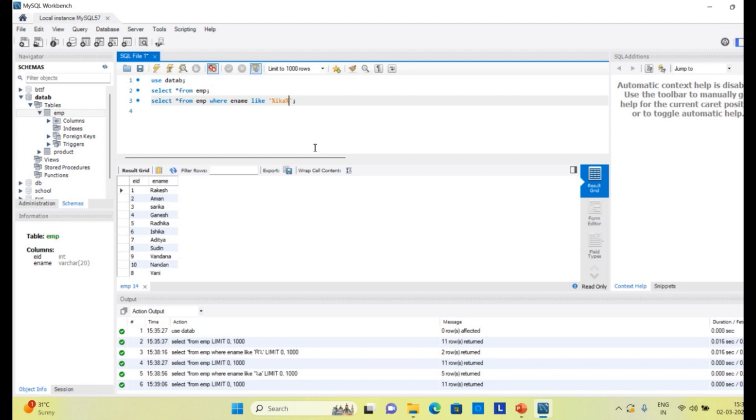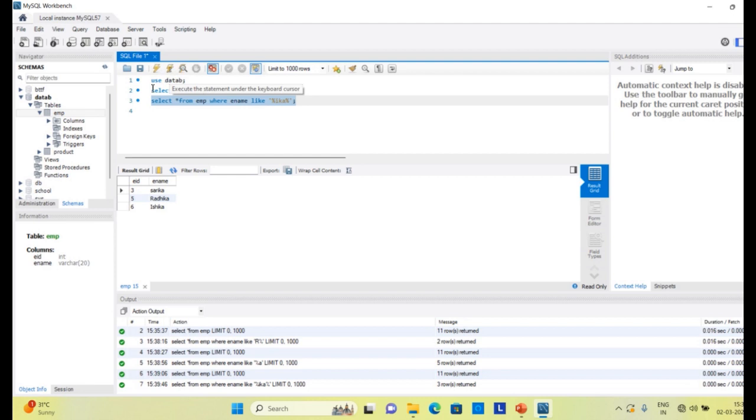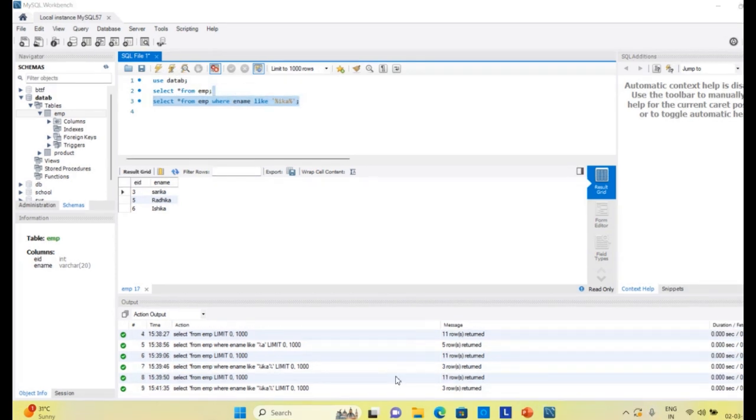It means a word may start with any letter from A to Z, and may end with any letter from A to Z, of any length, but at least IKA must be present somewhere in the word. So I will run this query, and we will get 3 names.